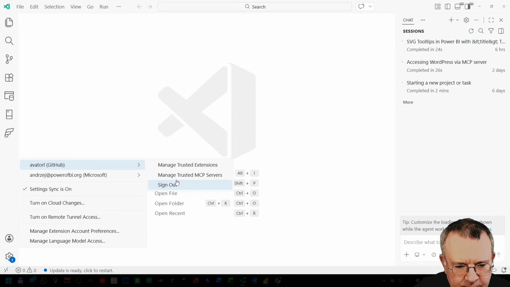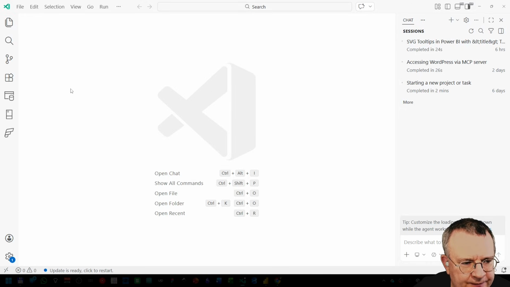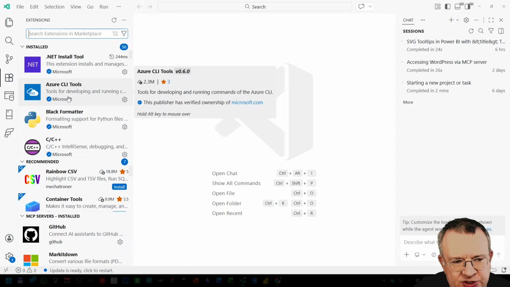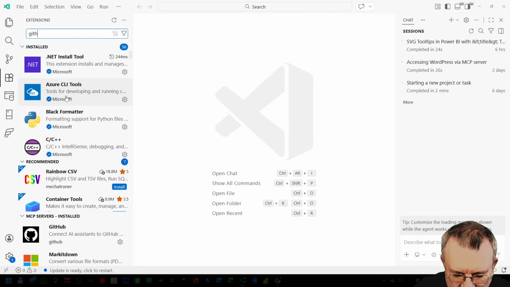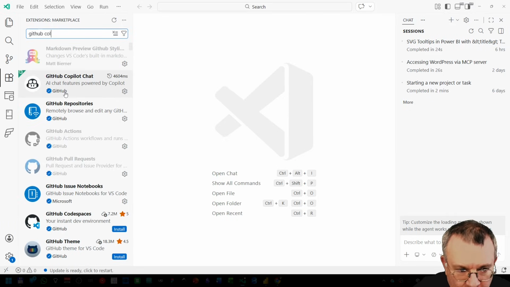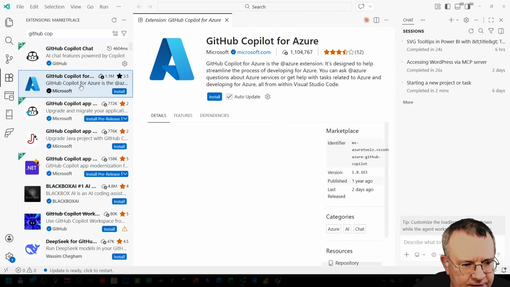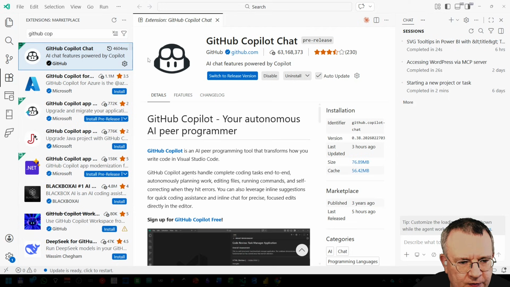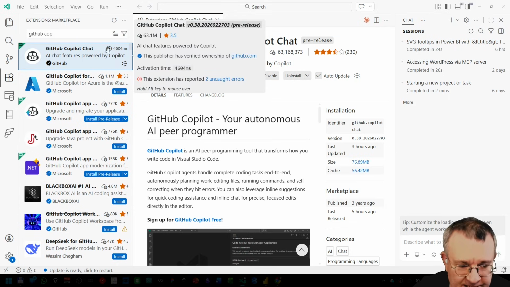GitHub. Okay, log it in. And now, next step is to install some extensions. First of all, you will need GitHub Copilot Chat. It's already installed, so I have no install button. You will have an install button, so just click install GitHub Copilot Chat.